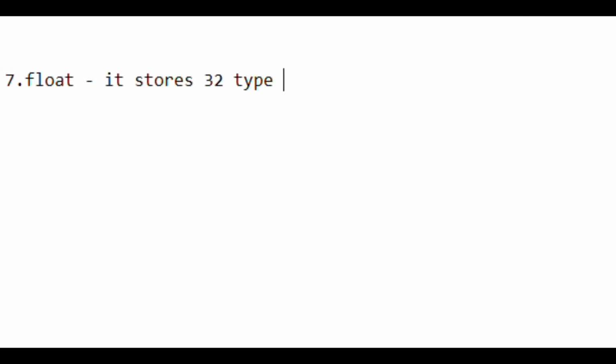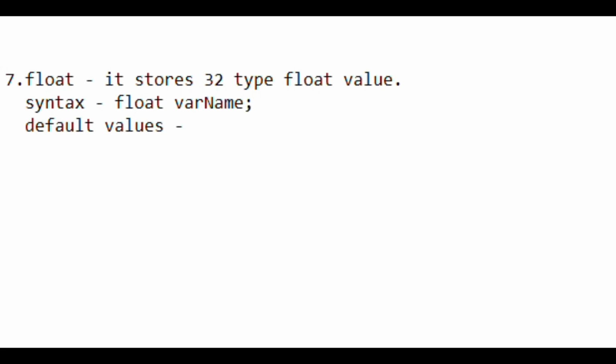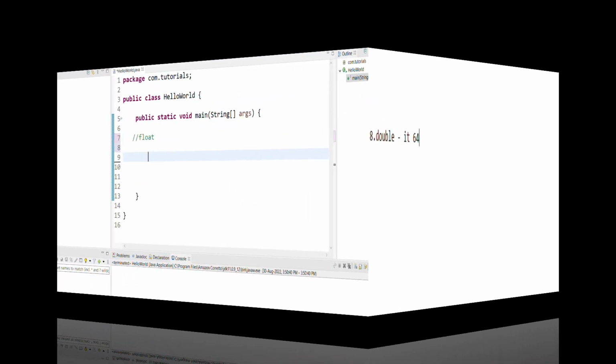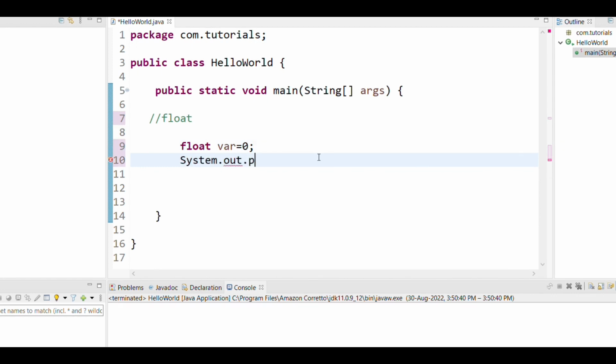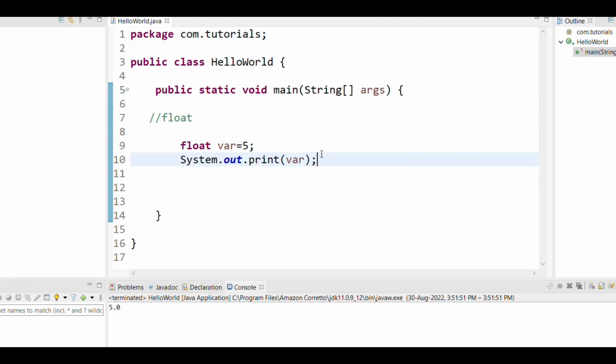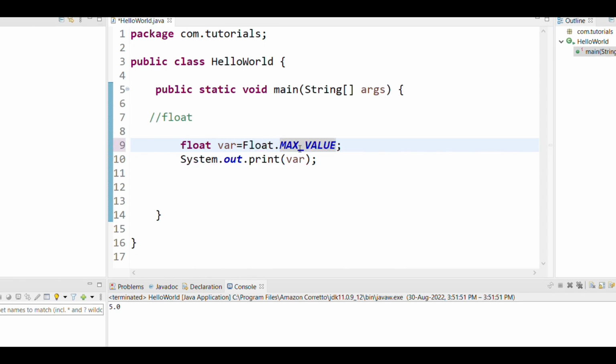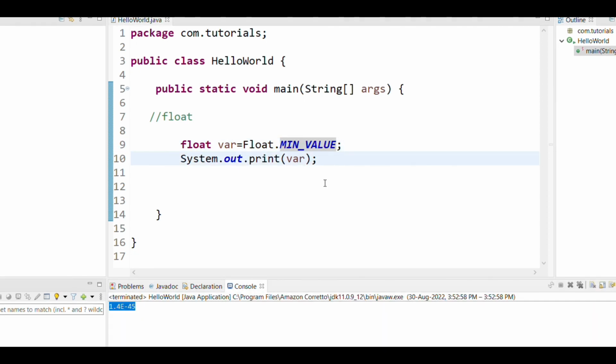Let's see the seventh data type, which is float. It stores the 32 bit of float value, and syntax and the default value for the float data type is given below. So let's see the code in editor. We will assign some value to the float variable, and it will convert it into the float value in the console. You can see the output. Simply we can print the min and the max value for the float data type as well. You can see the output in the console.